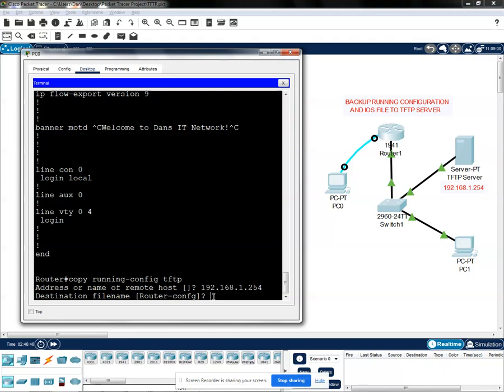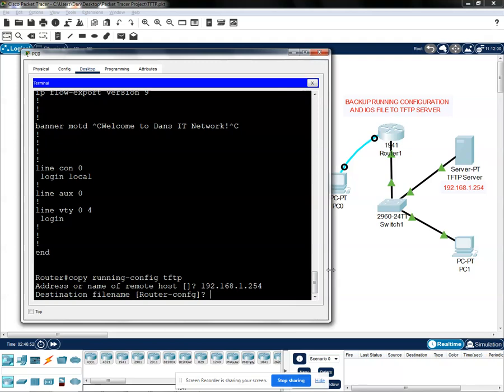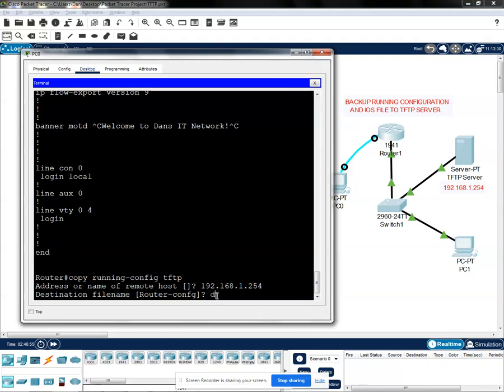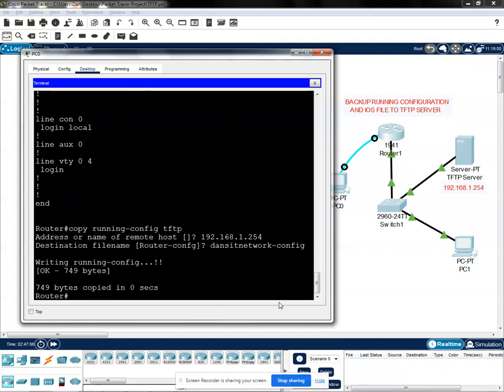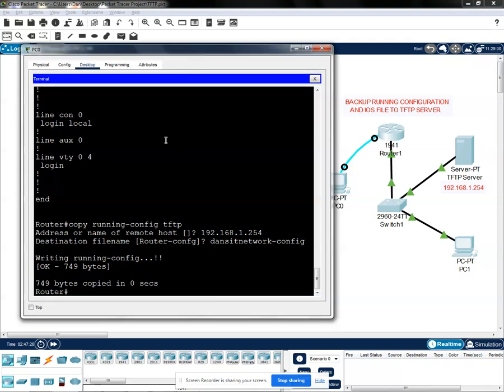Now it asks for a file name. What will be the file name that you want this running configuration to have? Let's say I want it to be dance IT network dash config. I'll hit enter, and boom, it says writing running-config. It's 749 bytes, and it was copied in 0 seconds. Wow, that was fast, right?